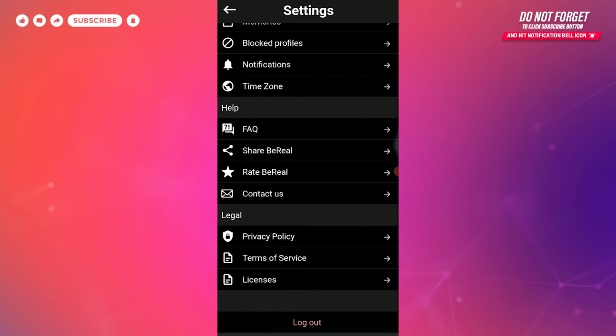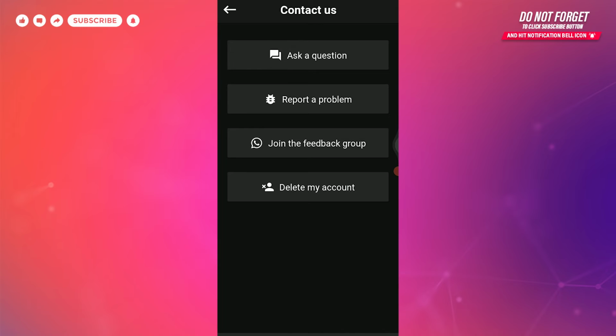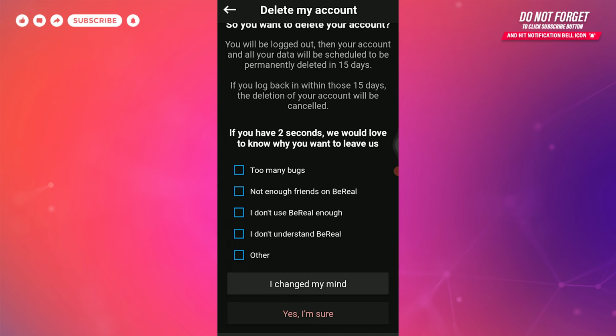You will then be taken to a lot of options like this. There, you need to select the Contact Us button. And there, you will find the option to delete your account. Simply click there. And you can choose a reason why you have to delete your BeReal account. I'm just gonna click on one and then click on Yes, I'm sure button.